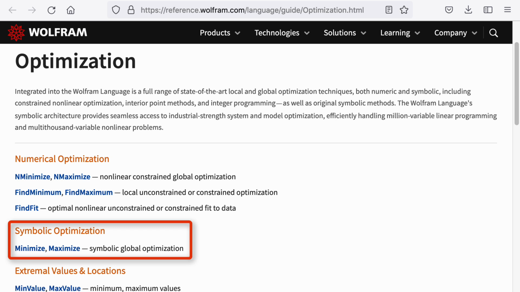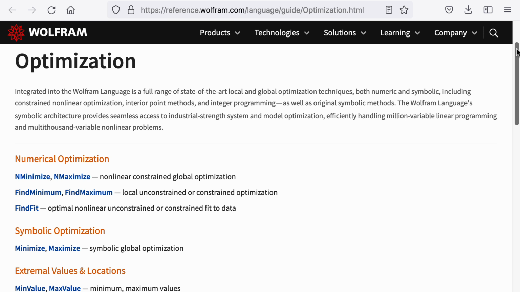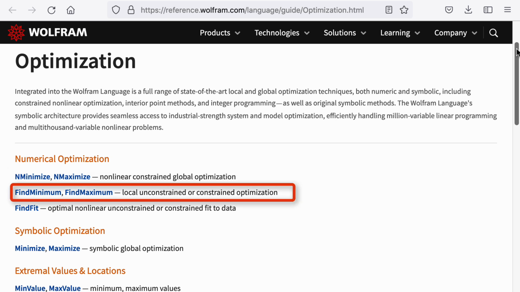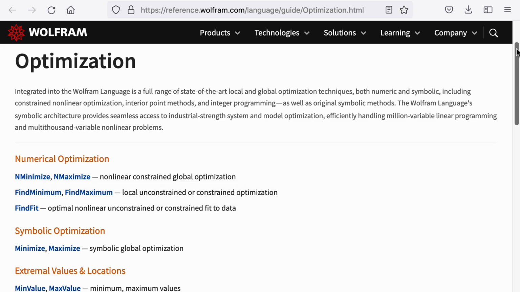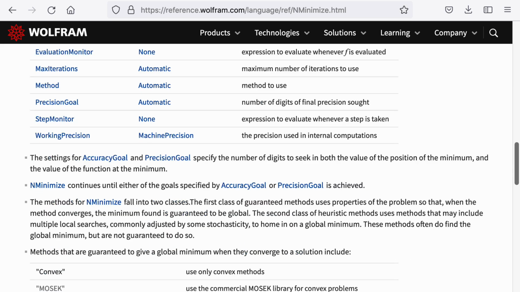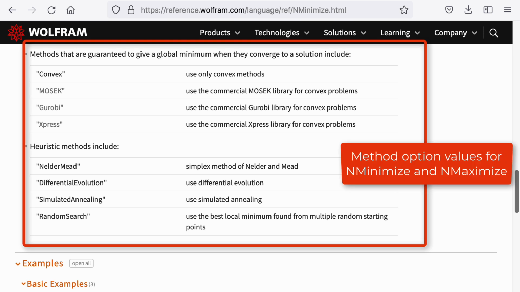The Minimize and Maximize functions are useful for getting exact solutions to simple examples that can be solved symbolically. For bigger problems or for problems that can't be solved that way, the most general functions are NMinimize and NMaximize, which use numerical methods to look for a global minimum, and FindMinimum and FindMaximum, which use numerical methods to find local minima. These numerical functions take a Method option that allows for choosing between optimization algorithms, which are listed in the documentation for each function.